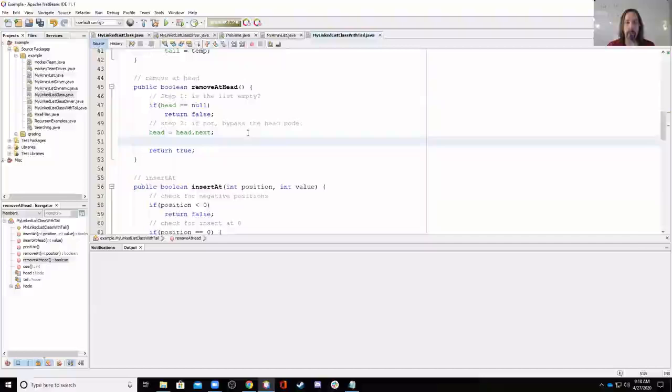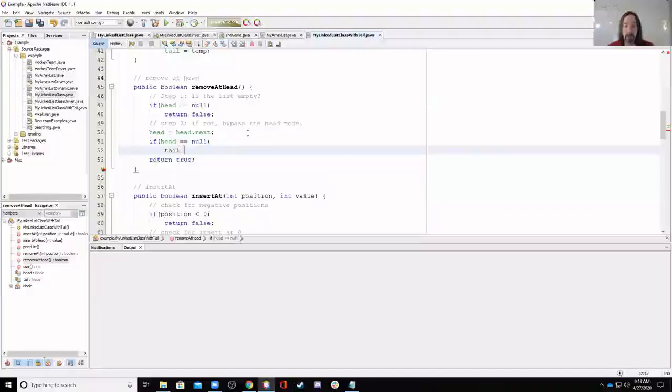Well, then what I want to do is make sure that that wasn't the last node. So if head is equal to null, then I just remove the very, very last node. And so I want to set tail equal to null, because now they're both pointing at nothing and everything is fine. So both of my actions at the head of the list, insert at and remove at, are pretty trivially modified to keep this tail reference intact.